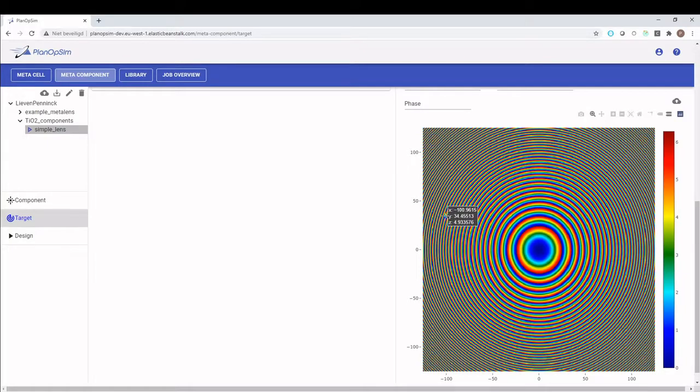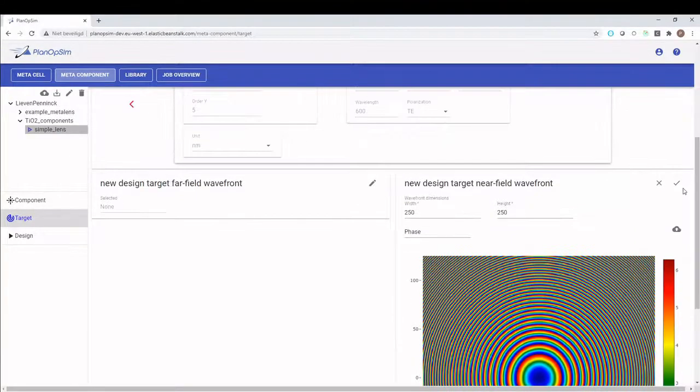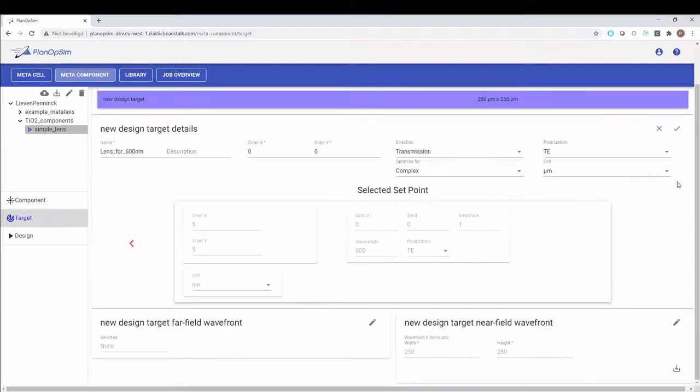This is the wavefront that we will try to approximate. This is the ideal analytical wavefront that we have. We're happy with amplitude, we're happy with phase. Save that. And like this, we have defined our design target, and we're ready to go on and let the solver do the hard work of approximating the wavefront using the nanostructures.